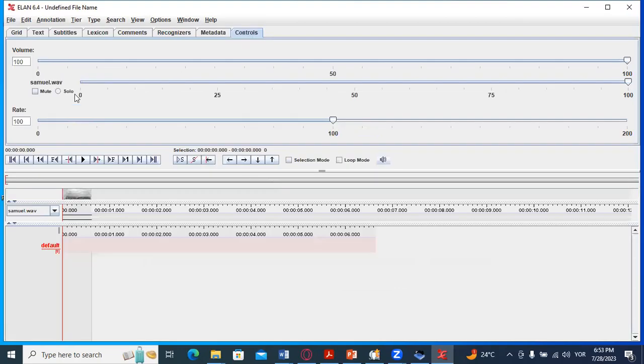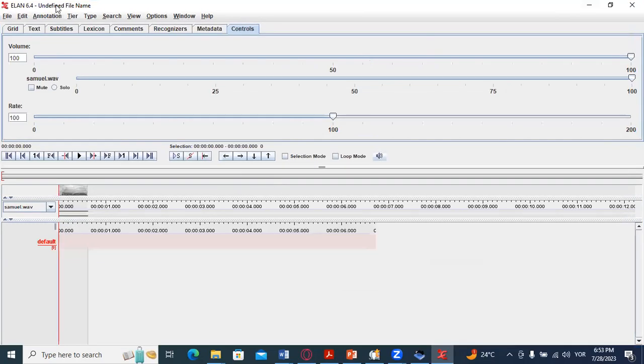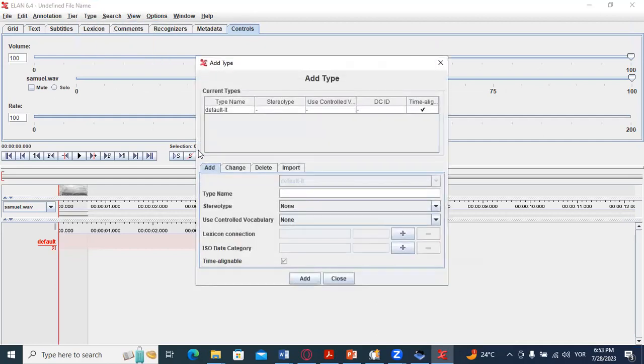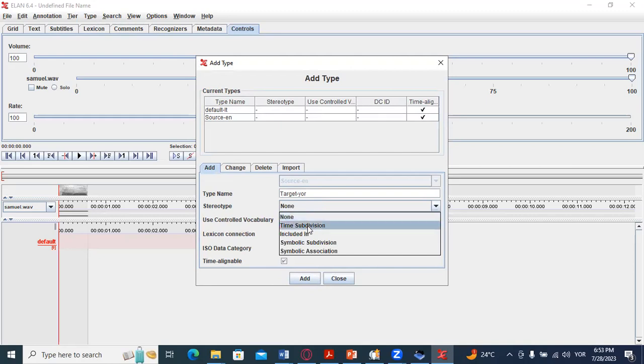So it's gonna load the audio file. Now I have the audio file, right? So I want to create my type. I explained earlier, before you create anything, you cannot create here, just create type, add new type. This time around, I want to create a type name, let me say source, en, everything, I leave it like that. I'm going to create another one that is target, YOR, Yoruba. So I'm going to create a stereotype.